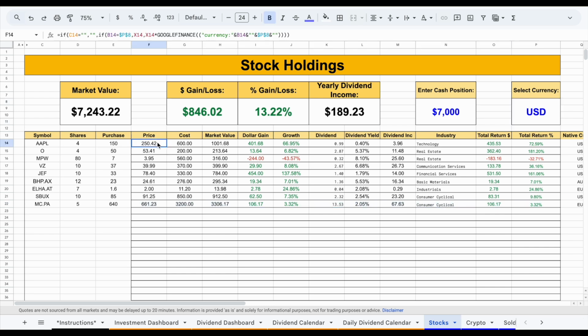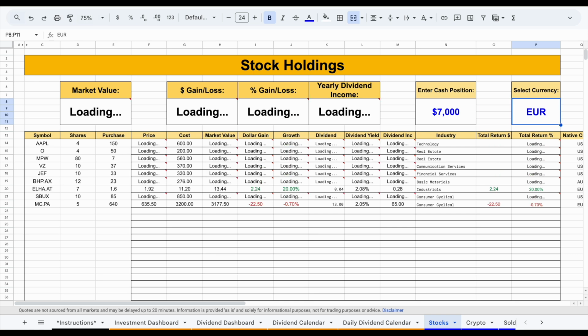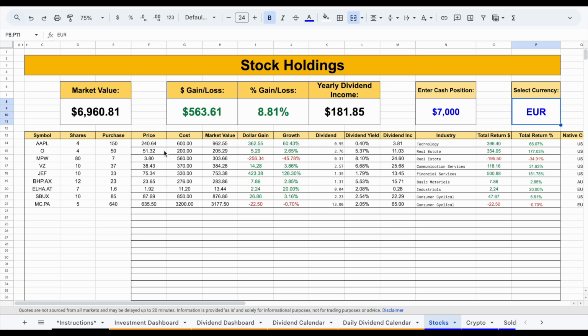If I wanted to see my entire portfolio in a different currency, I could just plug in the currency here. For example, maybe I want to see it in euros. I'll just plug that in here, and you can see all this data is going to automatically load in.